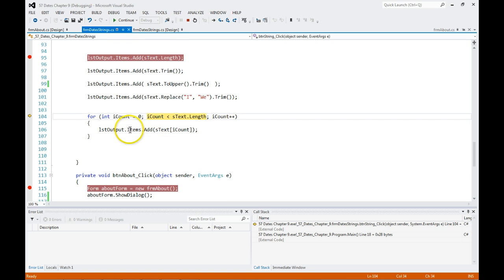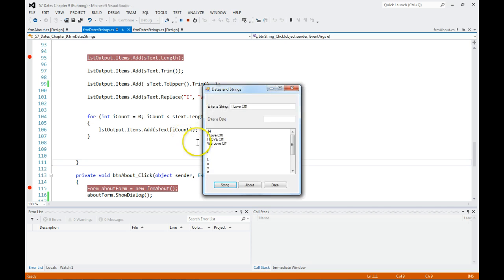Until there's no more characters. Notice we start at 0 and we go to 1 less than the length, which is 14. So 0 through 13 we process. We are on 9, so I've got a couple more: 10, 11, 12, 13, and we should be done. There we go.